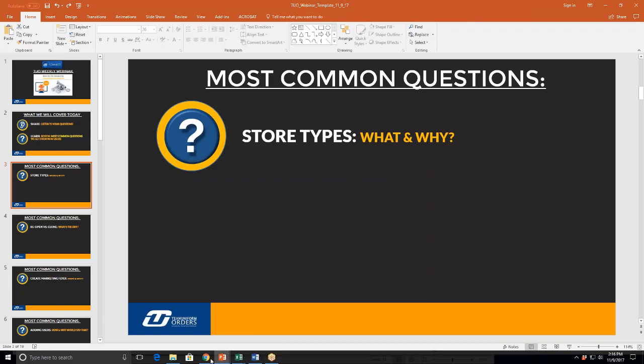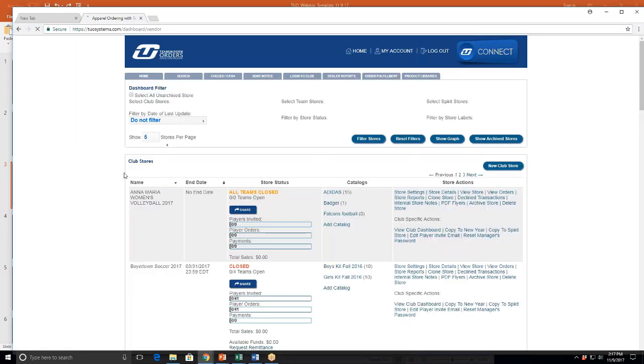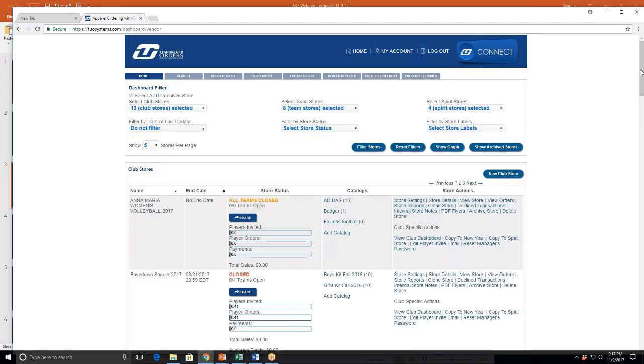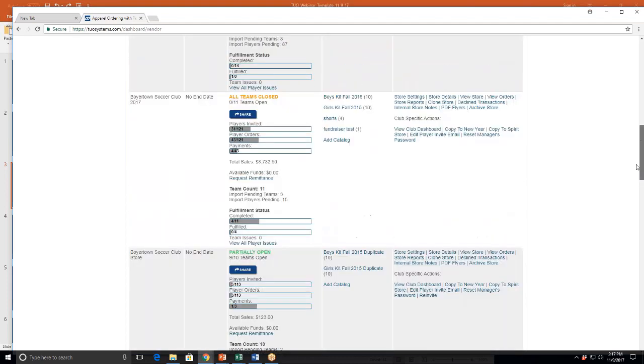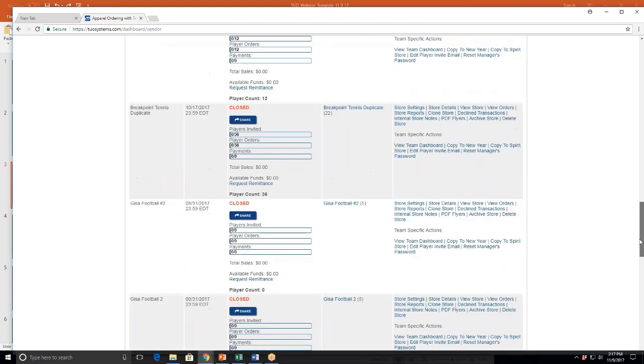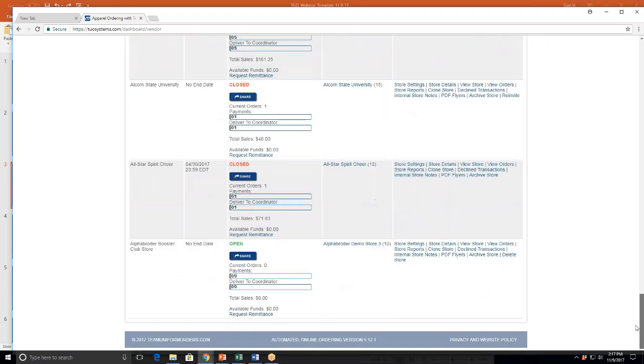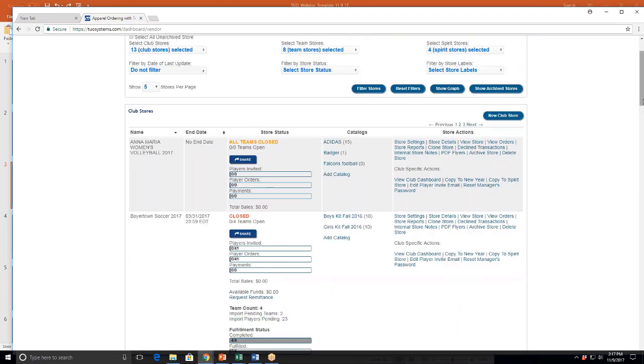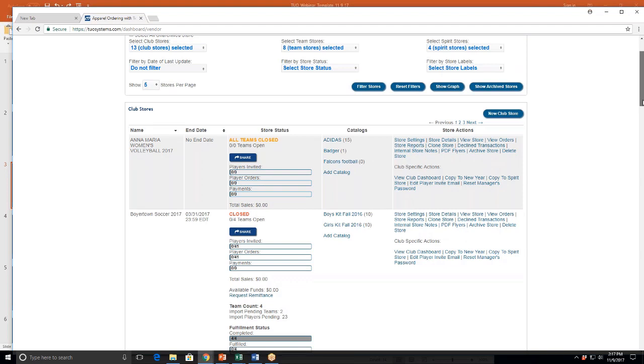Aaron, do you know what the different store types are? I log into my dash and I see things like Club Store. I see Team Store. And then honestly, what most people set up are Spirit stores. We have 3 different store types, 2 basic store types. Let's start there. Store type number 1: any store that is based on a roster.